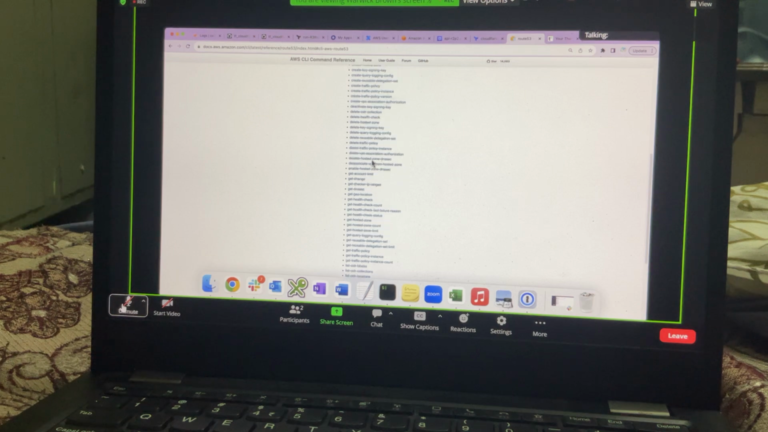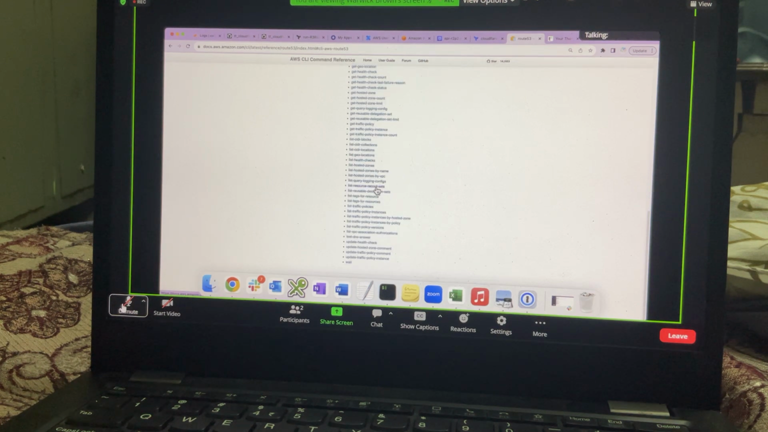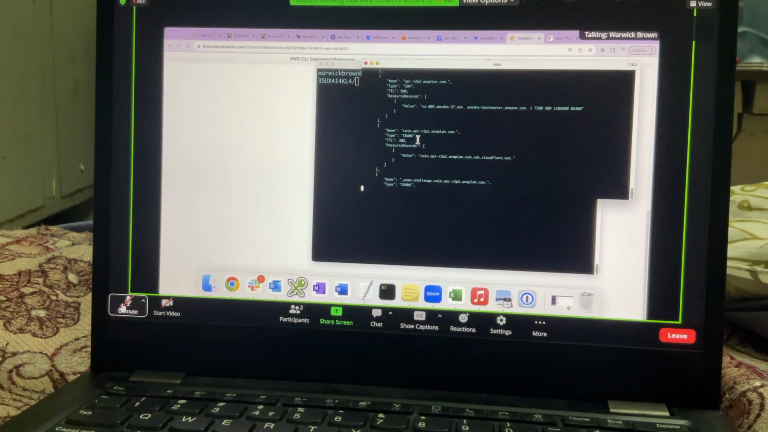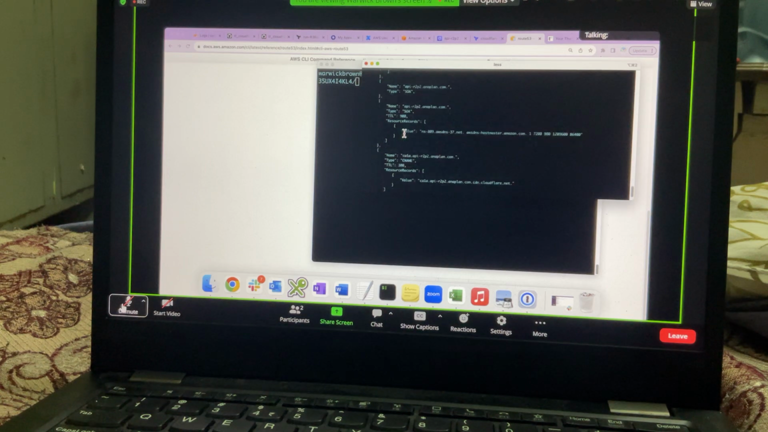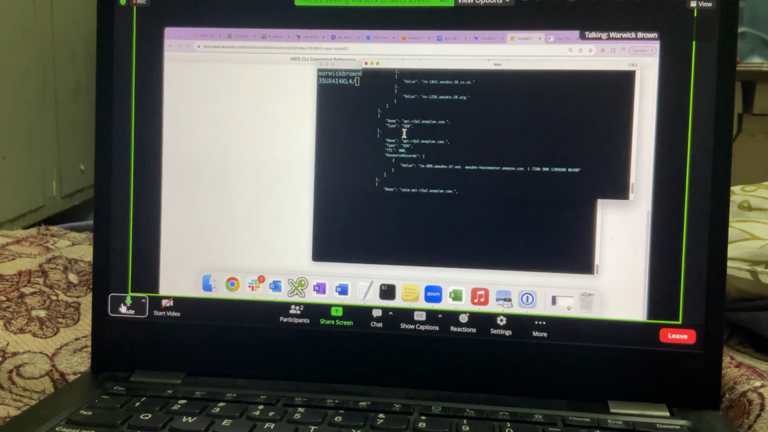Seeing if there's something to get that info. No, so it should be list resource record sets. Got a name. That's the only thing I've got is a name. So I'm going to have to try a name.